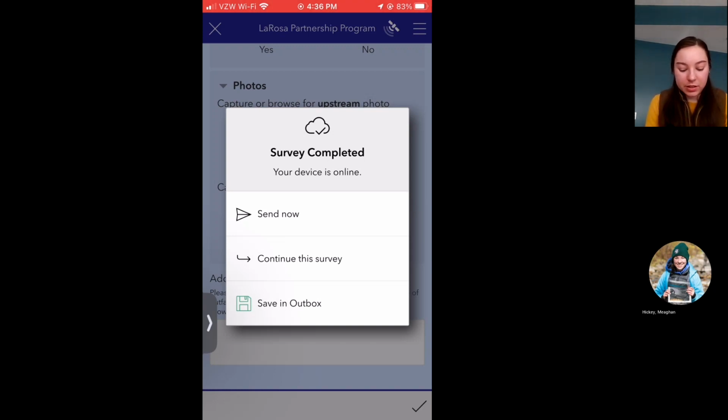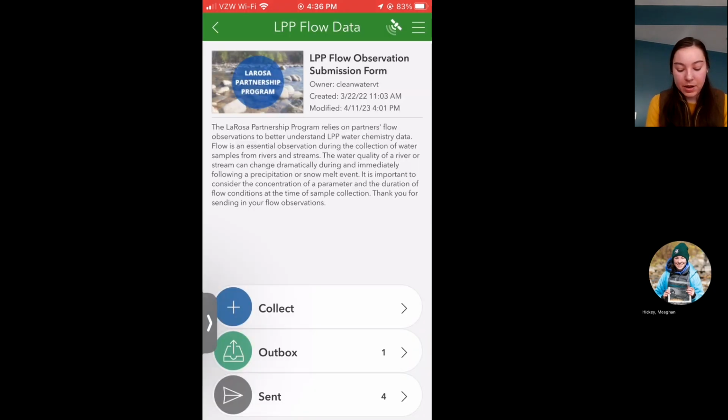So you'll see there's 3 options: send now, continue the survey, or save in outbox. If you are online, you could go ahead and click send now. And the app is smart enough to know if you're online or not. So it says right below, survey completed, your device is online, because I do have internet right now. If you didn't have internet, you could go ahead and click save in outbox.